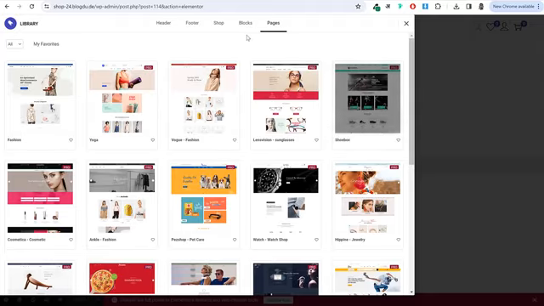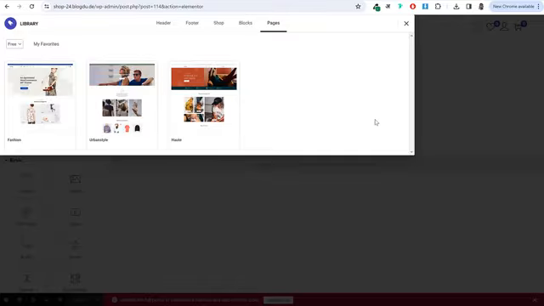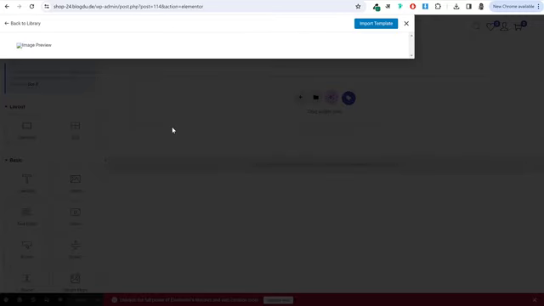And after that, you can go to pages. Under pages, you can search for free. First of all, we want only free options. Now open any one of these layouts. For example, let's open the first layout.